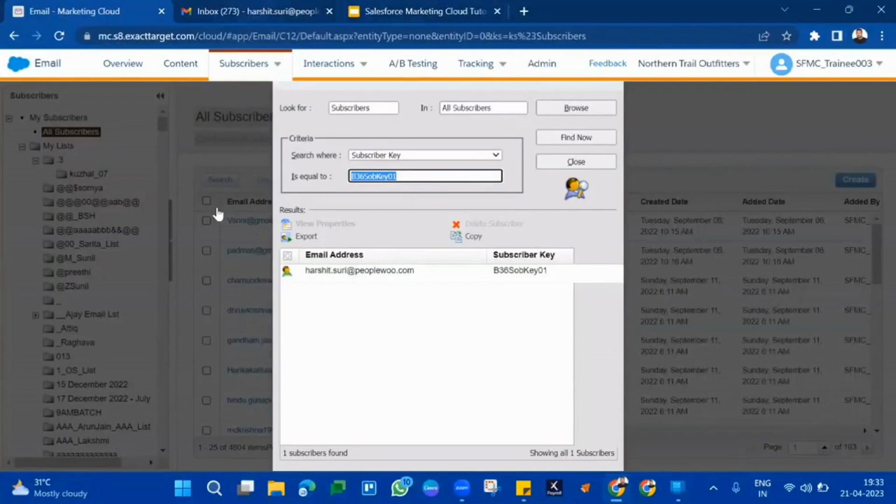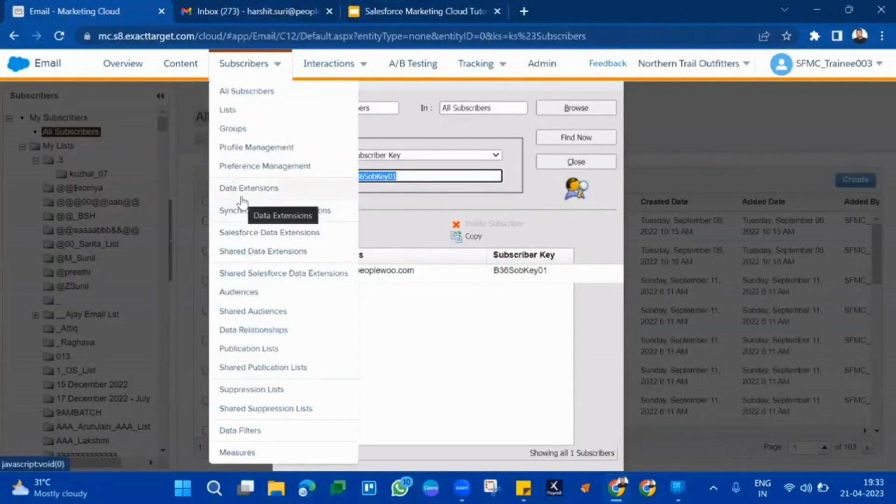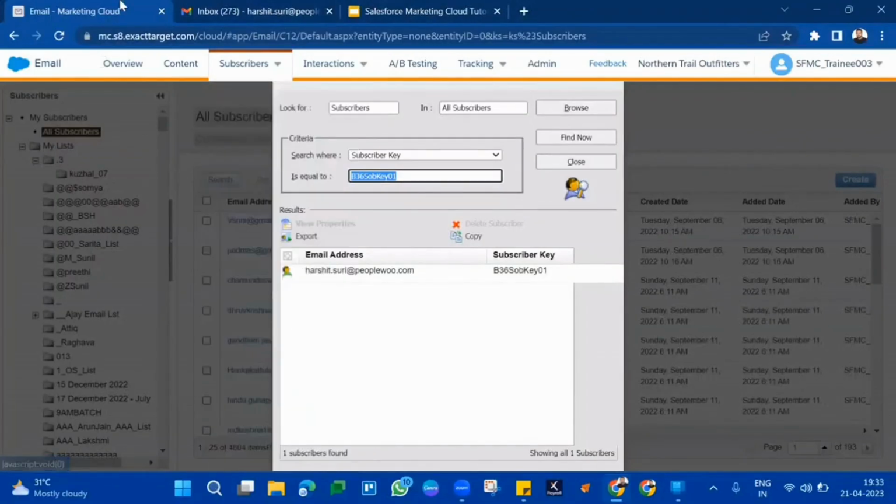But we have also stored subscribers in our data extension. So the All Subscribers list will contain all those subscribers which you have stored in a data extension as well.